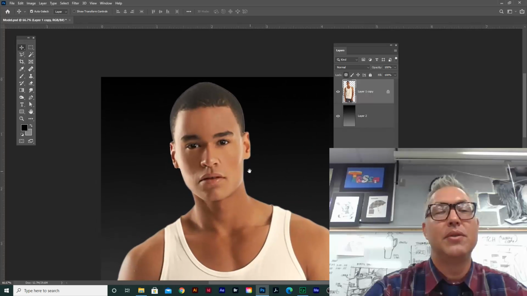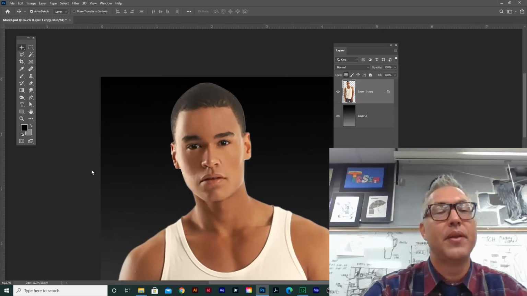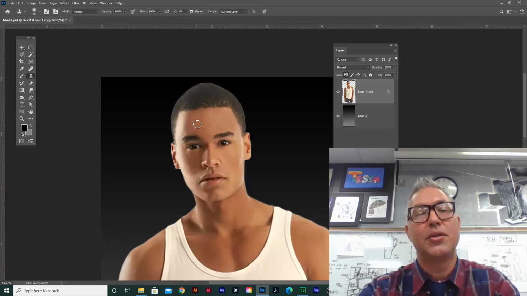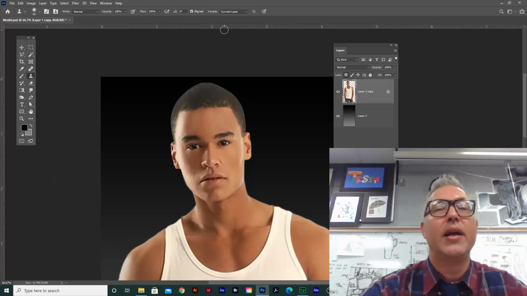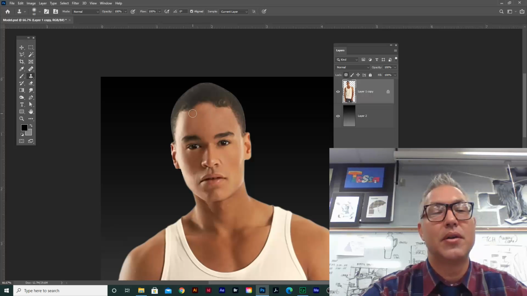So I'm going to use the clone stamp to do this. And I might shave some of the top of his dome off right there. I'm going to use the clone stamp. It looks like a stamp, like a rubber stamp. Grow the brush a little bit. And I am going to sample here. I'm pressing Alt.